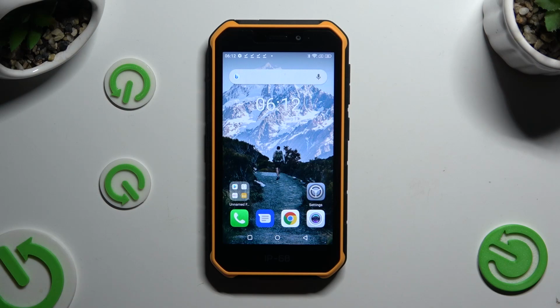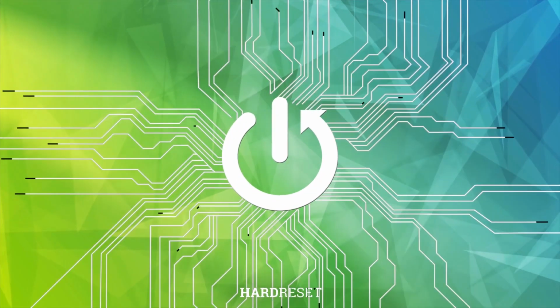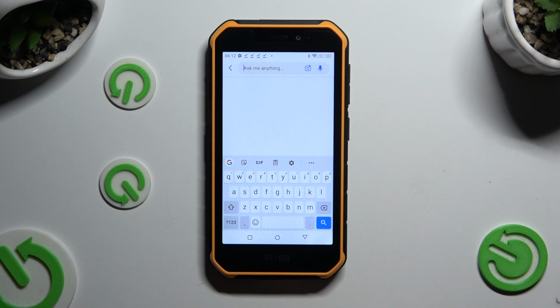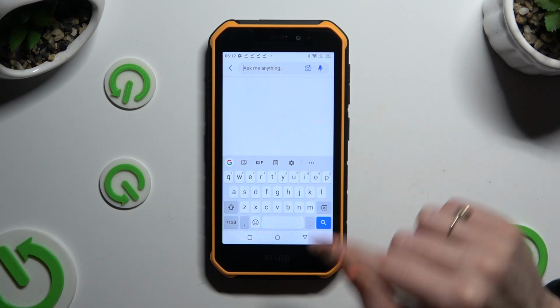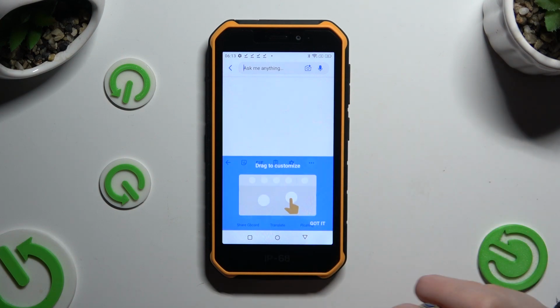In front of me is ULEFONE Armor X7 Pro, and today I would like to show you how you can change and customize your keyboard's theme. First of all, you need to access your keyboard and click on those three dots at the top right corner.